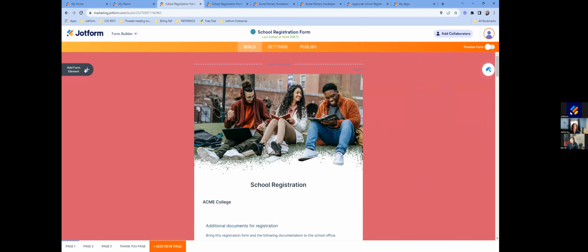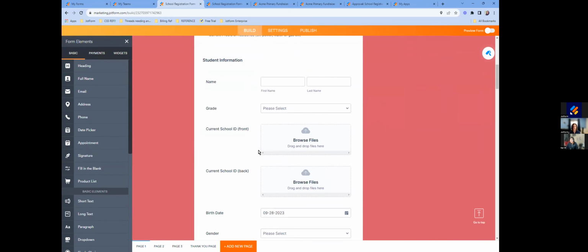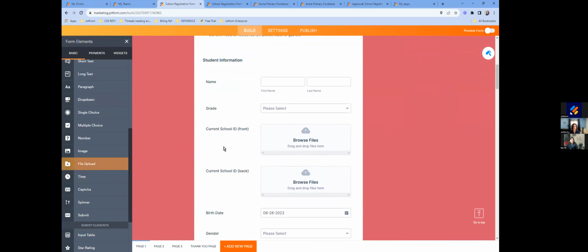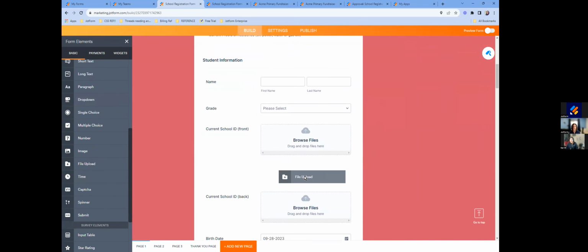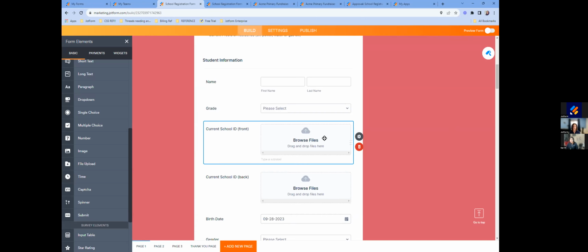And within the form builder, we have all of the basic elements that you'd want in a form builder, including form upload fields, which I've already added here, and you can add as many as you'd like. So we could just go ahead and drag and drop them there. And you can even adjust each field to accept exactly the file type that you may require for certain documentation.